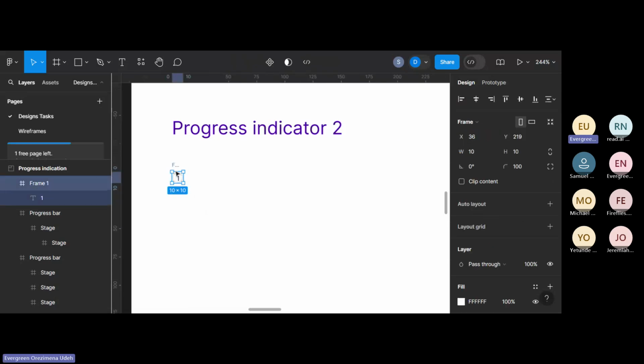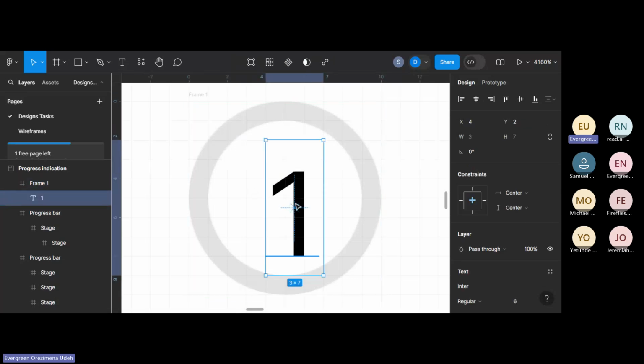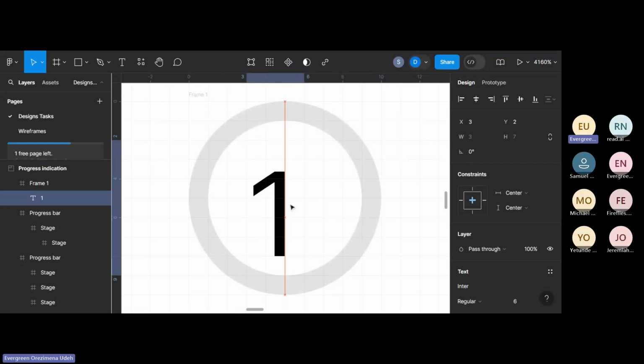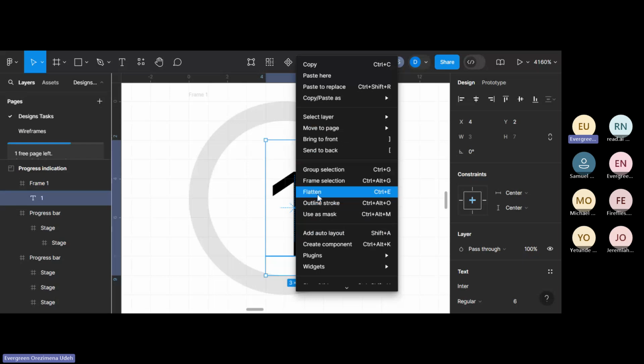If you look at this, you'd see that your text is actually not in the middle. That is because of the spacing. It's actually in the middle, but it's not equally in the middle. So there's something called flattening. You right click, and you see it here, flatten or outline stroke. You can do any of these to turn your text into a vector.